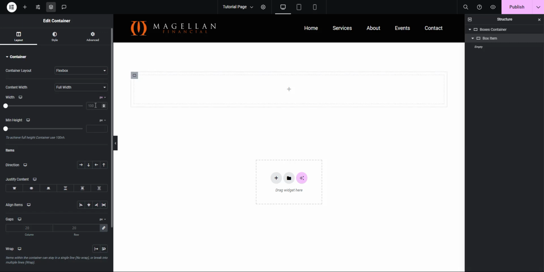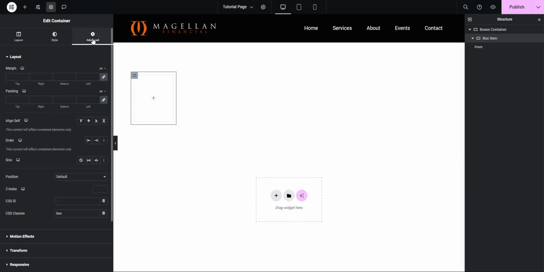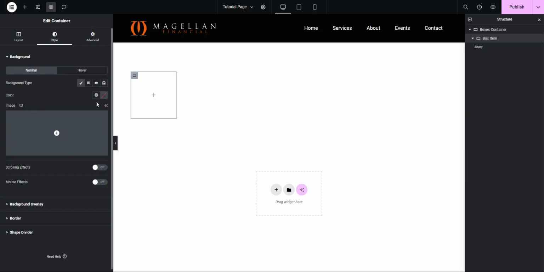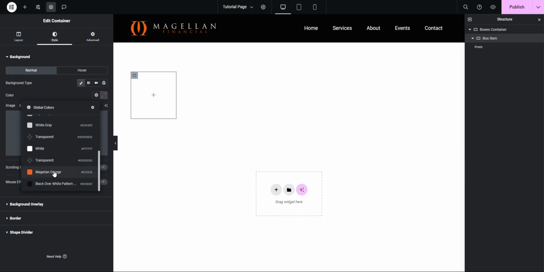So right here for this box item, I'm just going to give it width of 160 pixels, and then I'm going to give it a min height 160 as well, just to give it a square box. And then I'll get rid of this margin and padding, get rid of that 8 pixel padding monster like I talked about. And then I'm just going to give it a color. I'll just give it this.